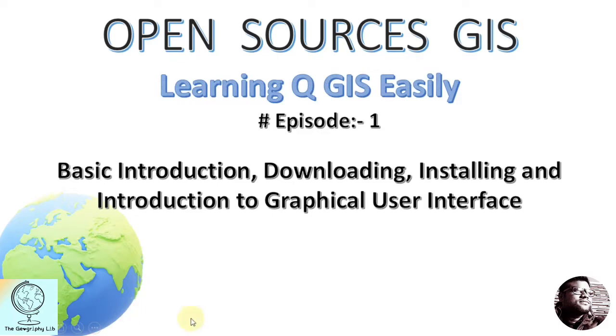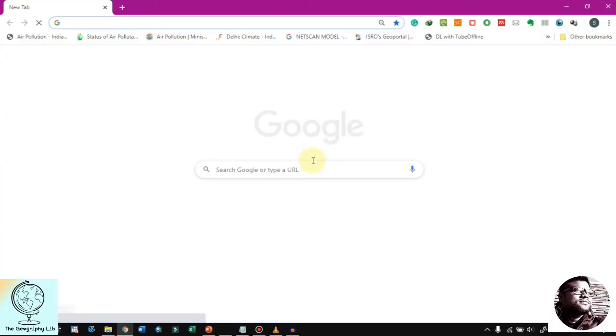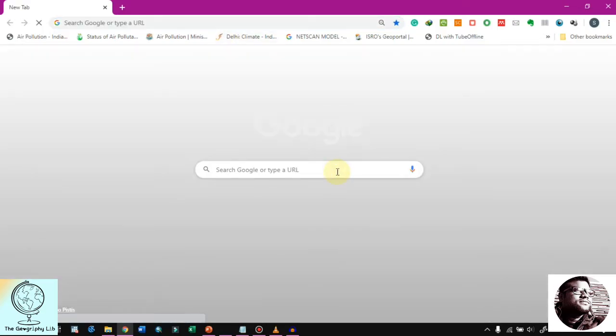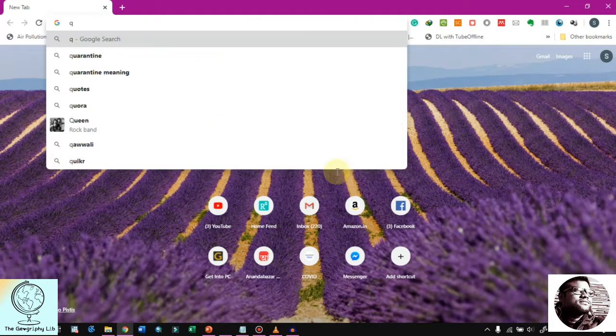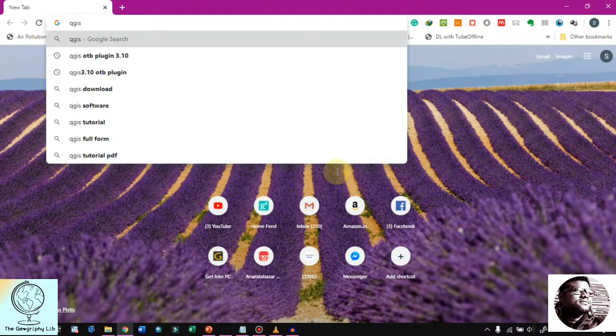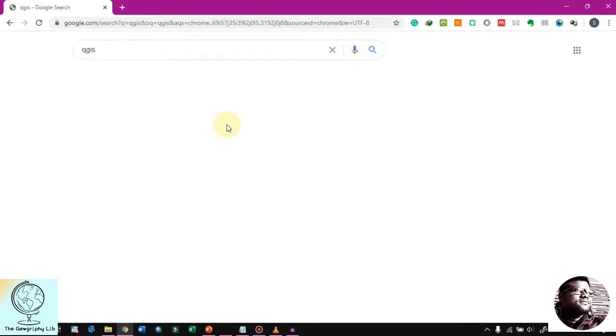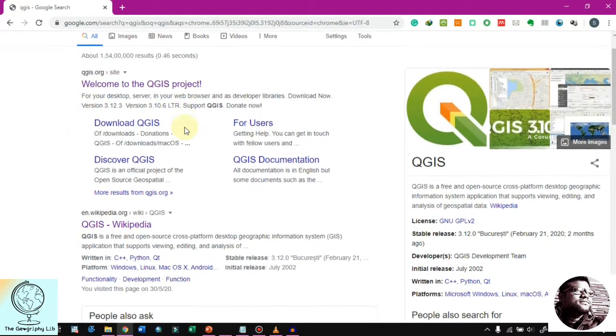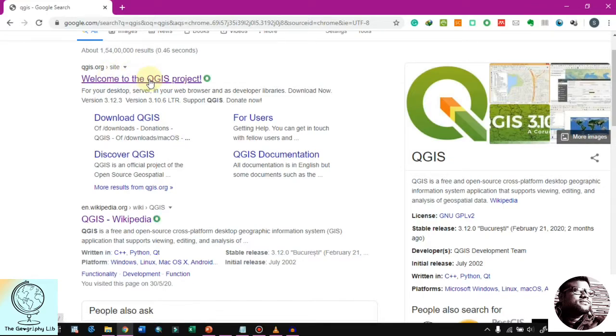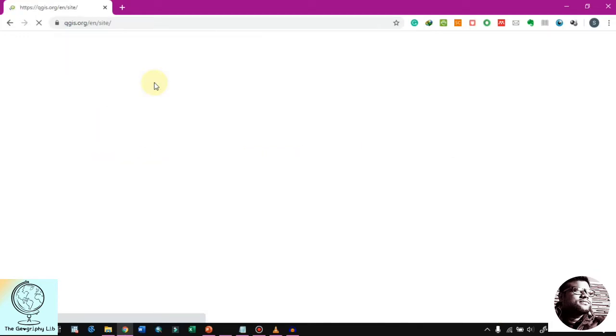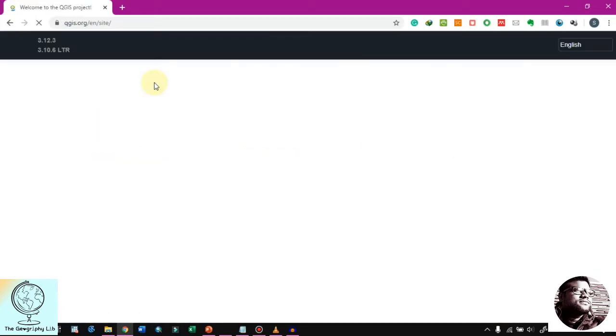Let's go to the QGIS website. You have to go to Google and search for QGIS. And here we can go to the Welcome to QGIS project page. This is the official site of QGIS, from where we can download QGIS and associated files, and then go to the QGIS section.